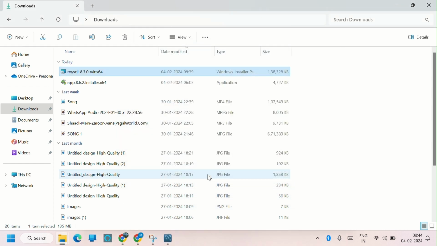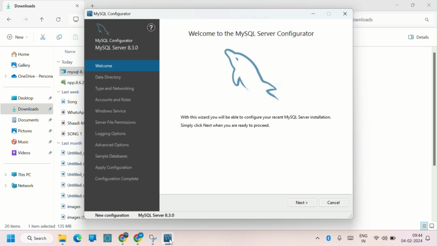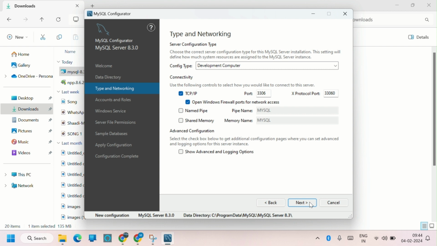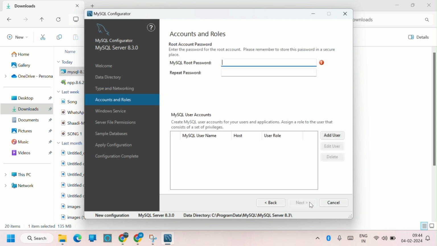Once you click on finish, it will load the configurator. So you can see the welcome page. Then click on next. Then click on next. Then click on next. Then here you have to enter your password. You can enter any password which you want to give to your root database. Then you have to repeat that same password. You can give anyone.